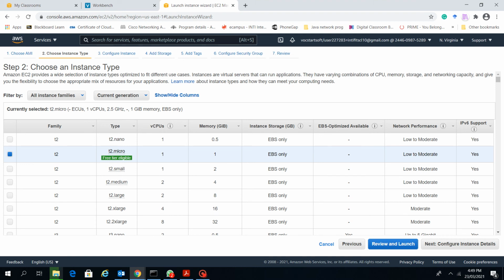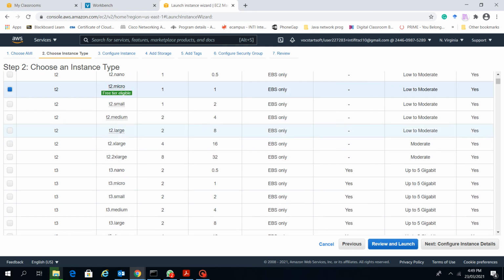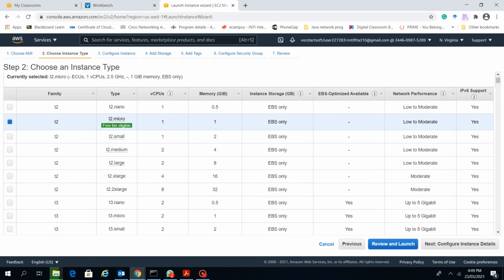We just try to deploy it. Instance storage, more on Elastic Block Store. This is for the operating system files only. Network performance is low to moderate, IPv6 support, yes, and so on. Just follow the recommendation here.